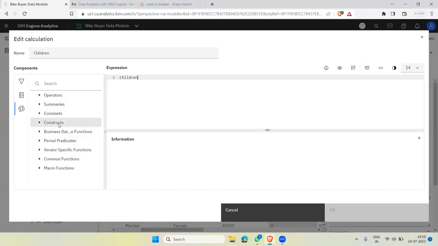Here we need to first of all check whether the children value is missing or not. Right. So please click on the constructs option. Go to constructs. In most programming languages, we have decision constructs like if function, if then else function, if else condition, search condition, case. Cognos also has this programming decision construct capability.